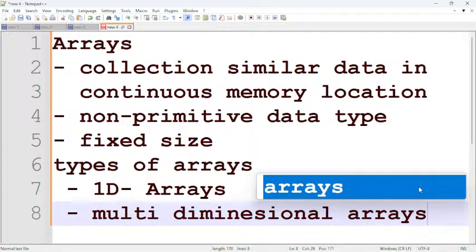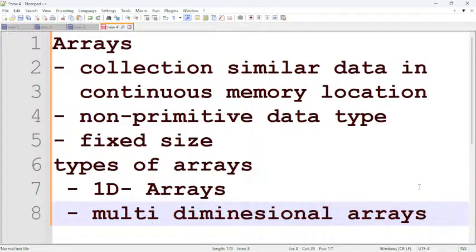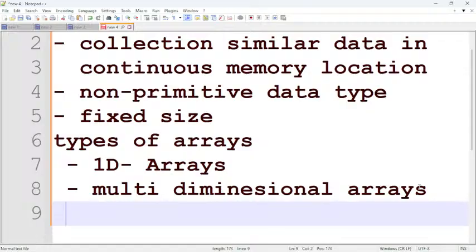Normally we discuss 2D arrays. Why? Because 2D is a concept we can visualize. 3D we can't visualize, right? Because of that we don't discuss 3D. 2D we can discuss. But we can write 3D, 4D also. We can write them, it's not an issue.